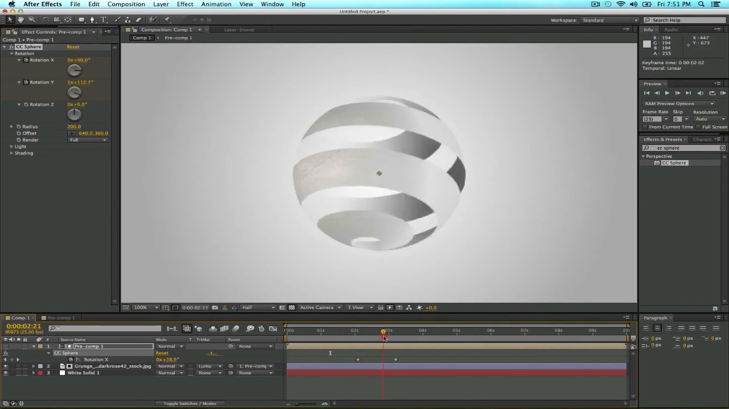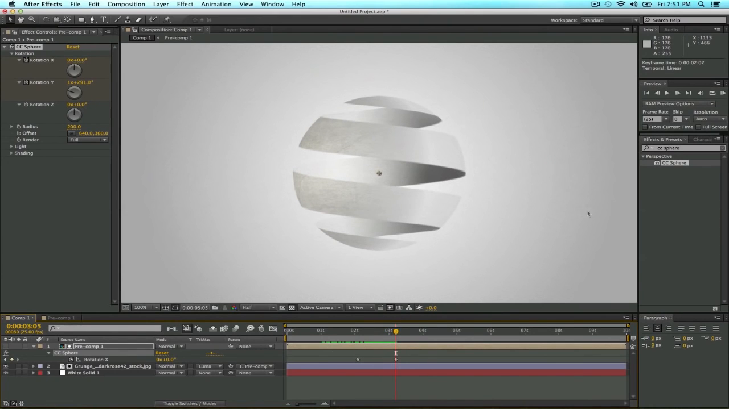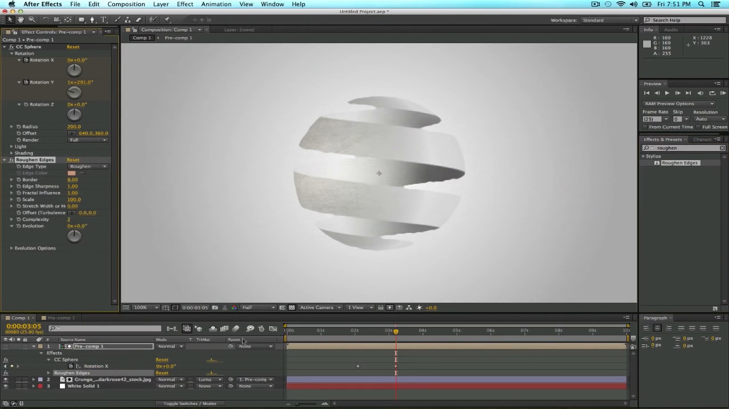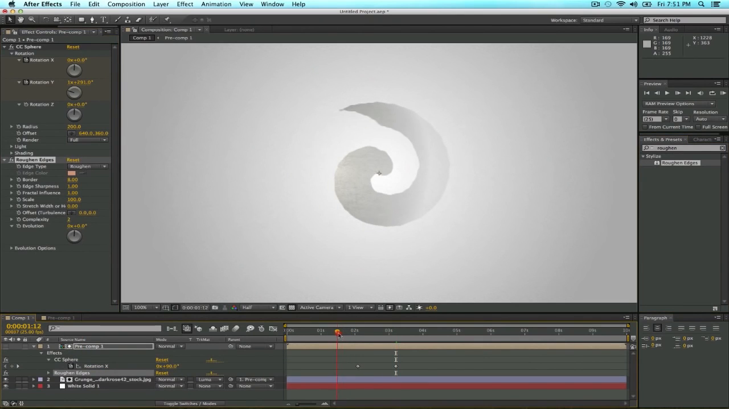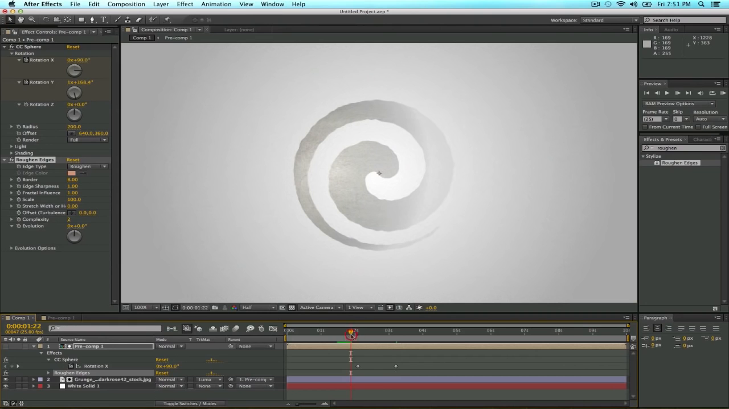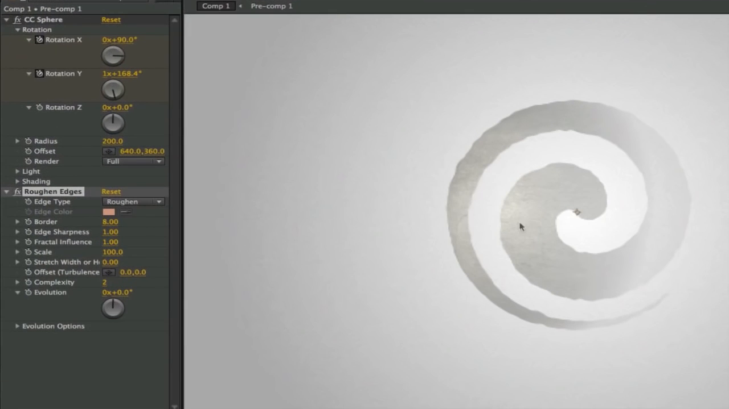Alright. Okay, cool. Nice. So the thing that I want to do now is, I kind of like it, but I would like to make it more, not so perfect. So there's an effect called Roughen Edges that we can add here. And you see, the edge of our shape is distorted. And we can change the value of the border to 20.